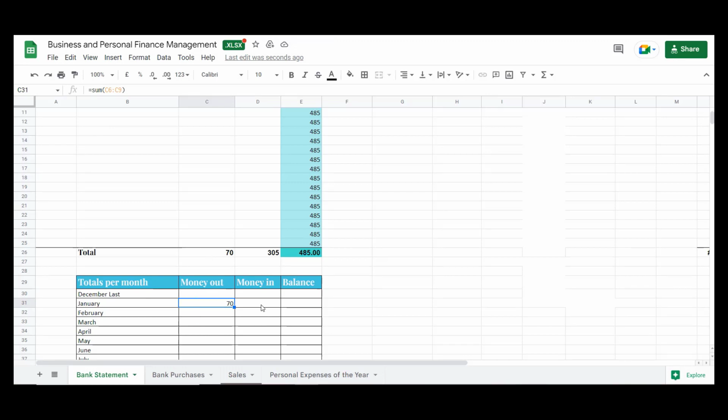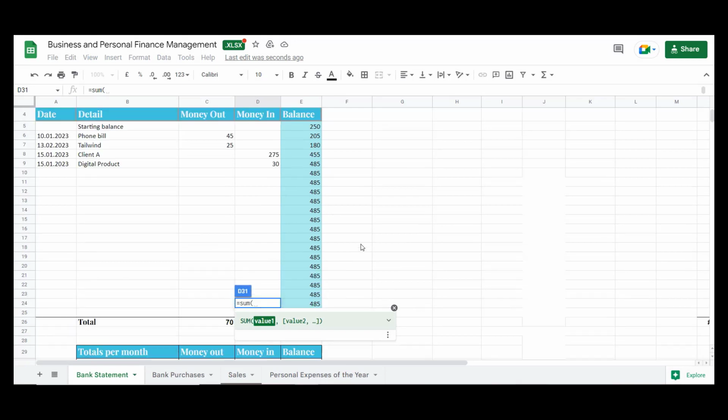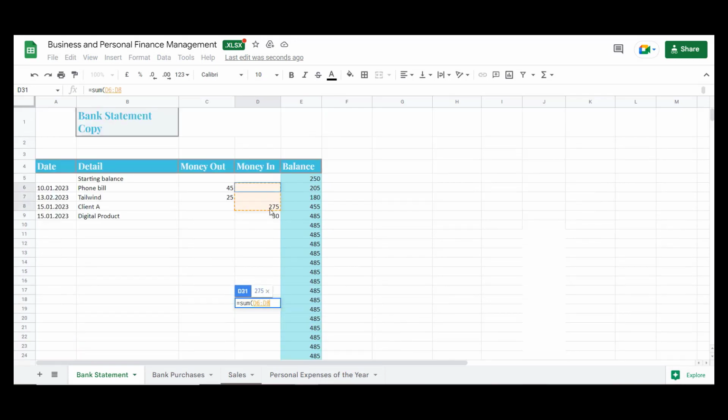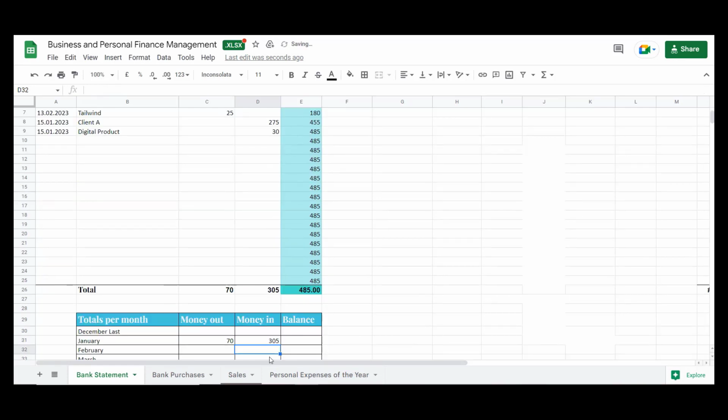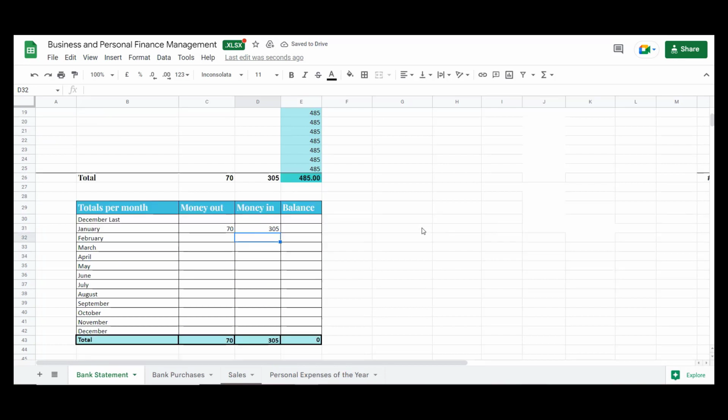And I'm going to do the same for money in: equal sign, sum, open the bracket. I scroll up to have a look and I grab all the money in from January. I click, and here you are, the money in. And for the balance, I'm going to do the formula with you because it is very, very simple. So this one is equal, that minus.